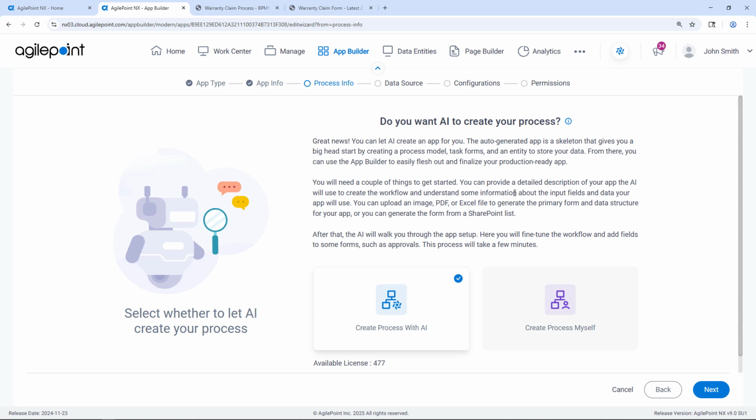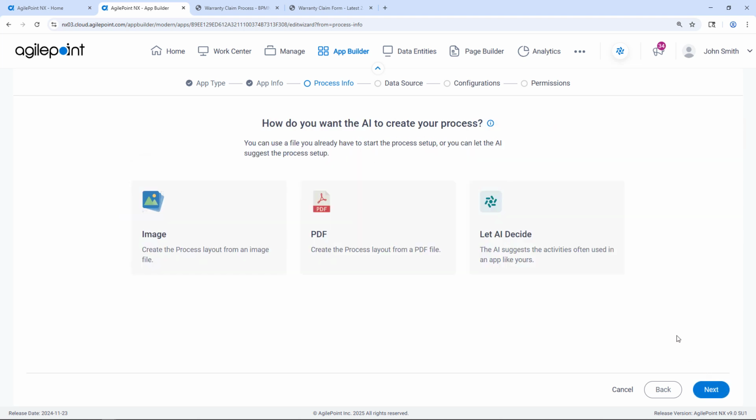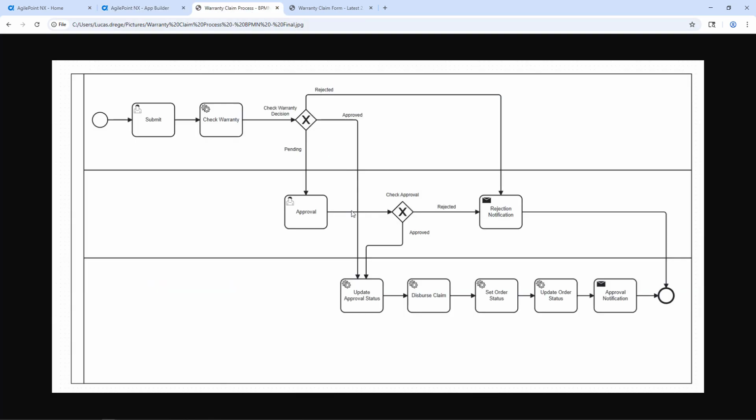Next, AgilePoint is presenting me with a disclaimer that even though we're using AI to create our application, it's a skeleton and there will be some remaining elements left to configure. So let's go ahead and proceed from here. As you're seeing, I have a number of different ways in which I can use AI to create my application. Let AI decide is essentially a prompt where I can provide a description of the application that I'd like to build. I can also use an image or a PDF. And in our case, we're going to go with an image.